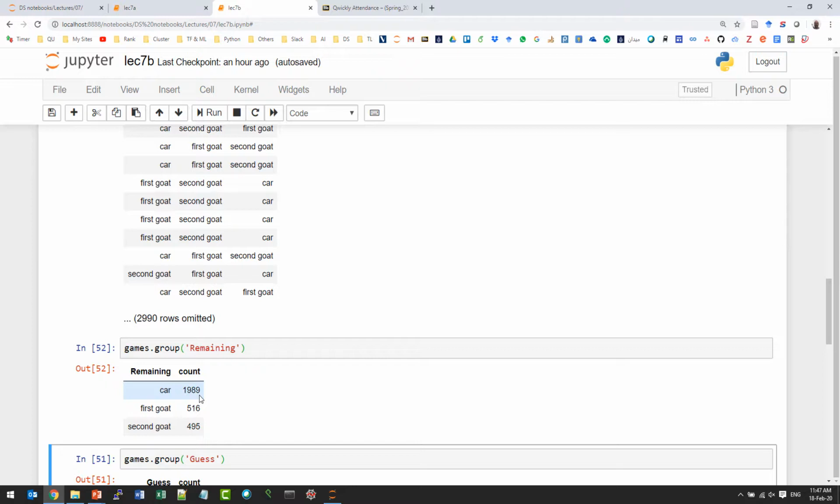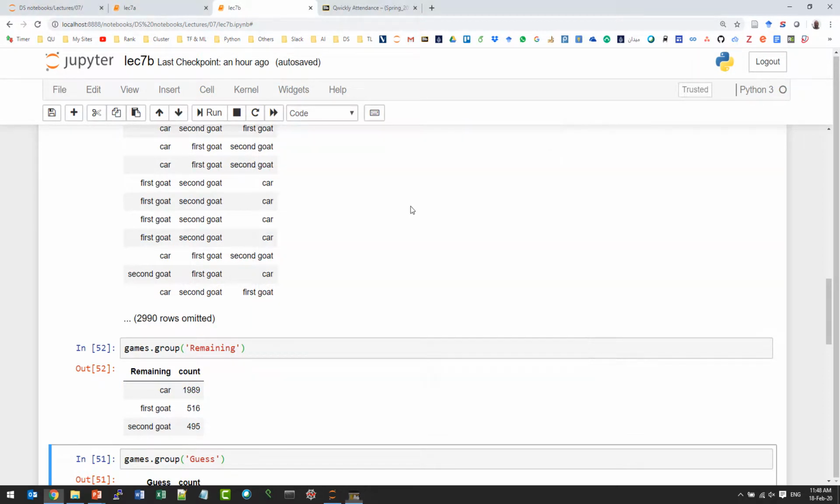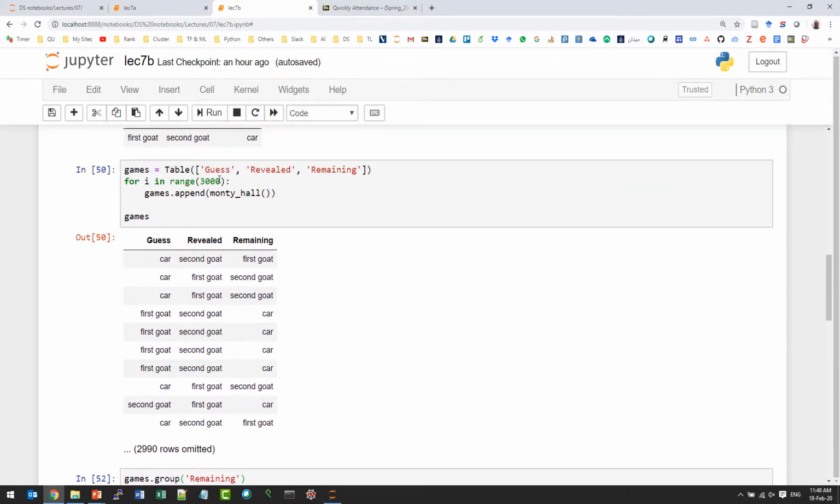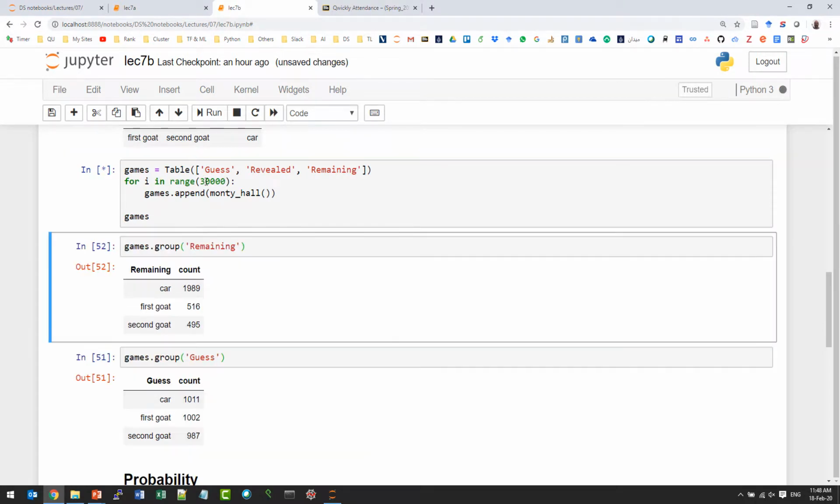Is it guaranteed that if we change, we get the car? No, but there is a higher chance to get the car if you switch. You don't believe these numbers, right? If we don't believe these numbers, what should we do? Run it more times. So instead of 3,000, let's do it 30,000. It will take time, I think.